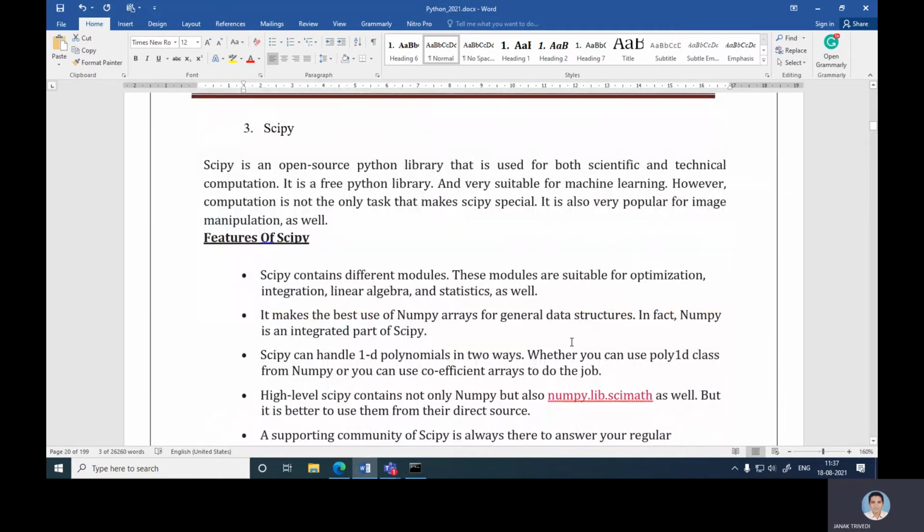SciPy is an open source Python library that is used for both scientific and technical computation. It is a free Python library and very suitable for machine learning. However, computation is not the only task that makes SciPy special; it is also very popular for image manipulation as well.